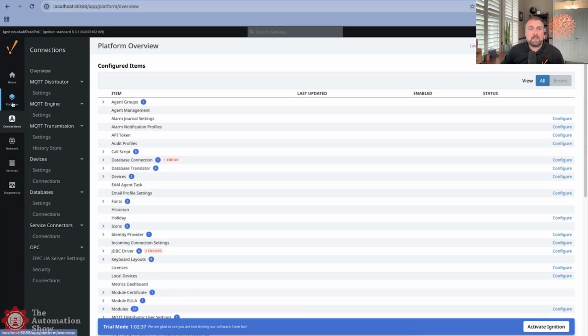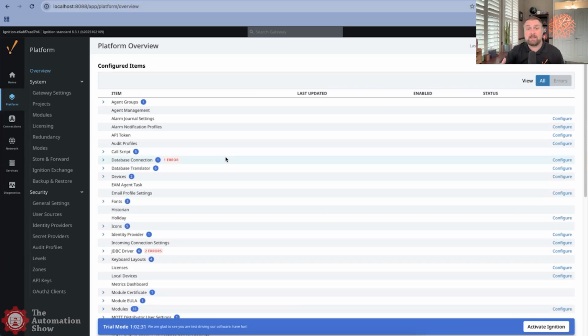So if I look at the platform, one of my favorite features of this web UI is this overview page right here, because it gives all the config at a glance. I can see everything that's happening, what's configured, and what's possibly going wrong all in one view. And so you can see here, I've actually got a database connection that has an error.